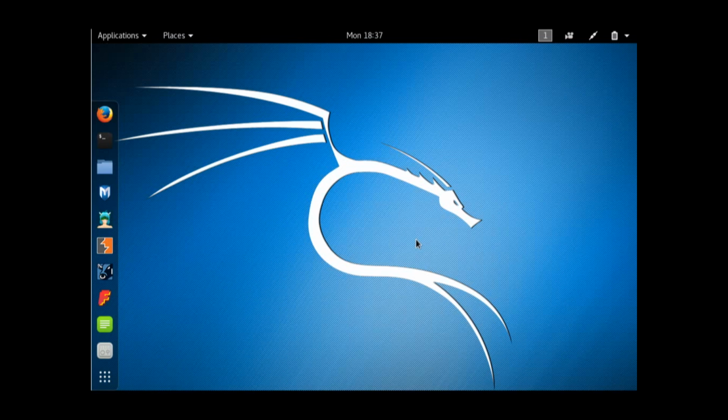Hello, we are the Cryptos group, and in this lab we are going to talk about how to crack passwords with the John the Ripper tool, using the dictionary attack. In order to do this lab, we are going to use Kali Linux.